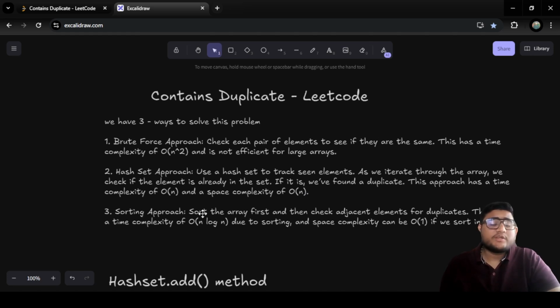And the sorting approach: in this one, we sort the array, and after that we check adjacent elements for duplicates. This has a time complexity of big O of n log n due to sorting, and a space complexity of big O of n if we sort in place. Okay, so let's look at all these approaches one by one and try to solve our problem.